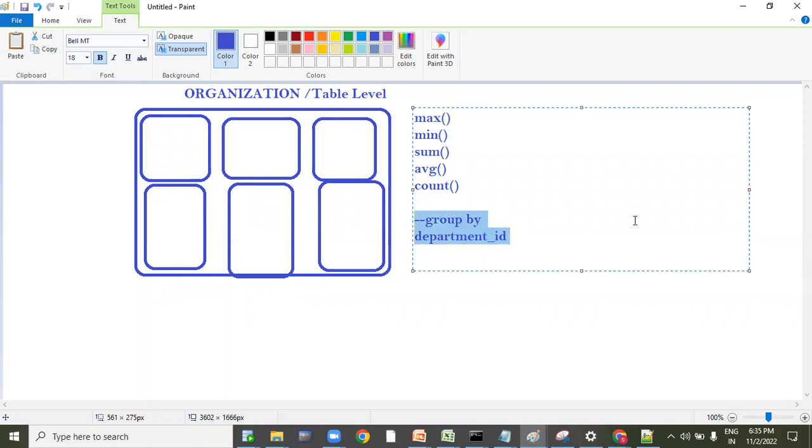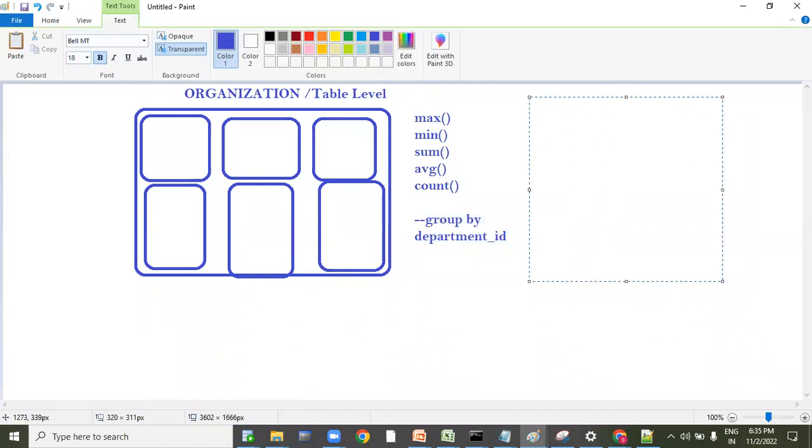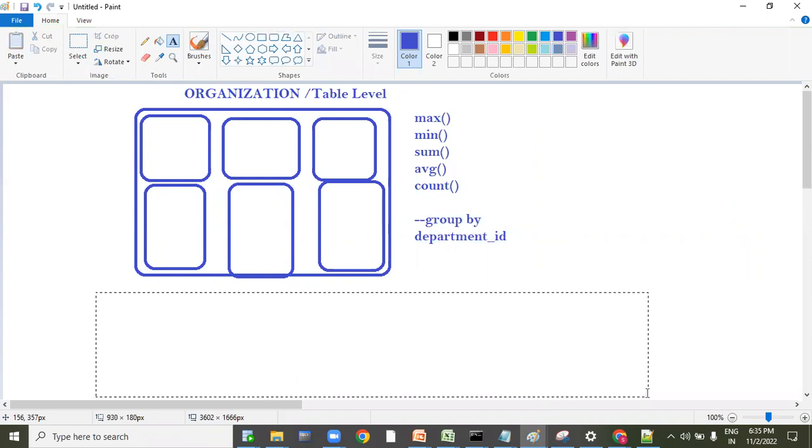Now the questions they will ask: get me each department level highest salary. Get me each department level minimum salary. Get me the total salary of each department. Get me the average salary of each department. Get me the employee count at each department level. Can I write up the queries for those questions? I'll write it up here.